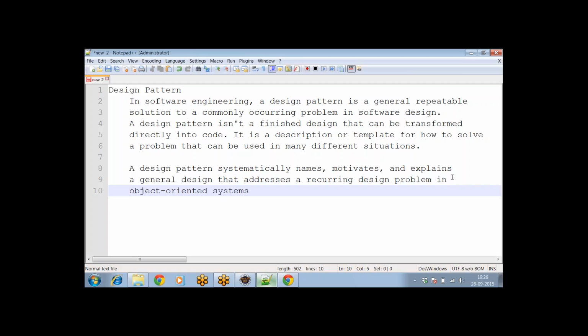So over the years, they found that the solution they were able to successfully implement, successfully addressed the problem. So such solutions which they found, they have well documented them, and we call them design patterns.